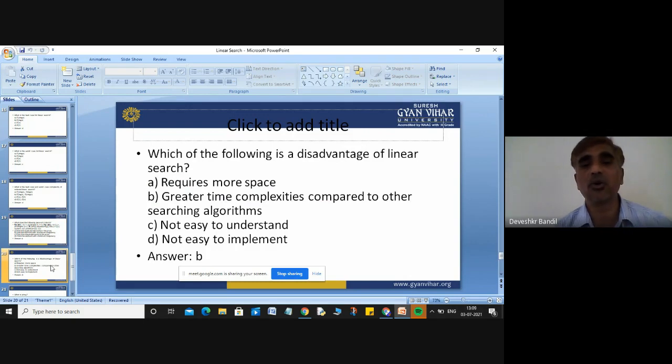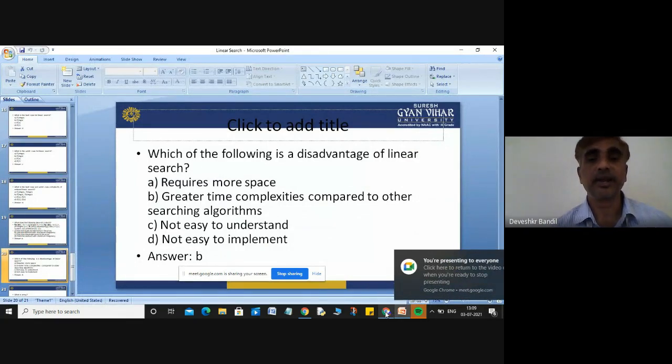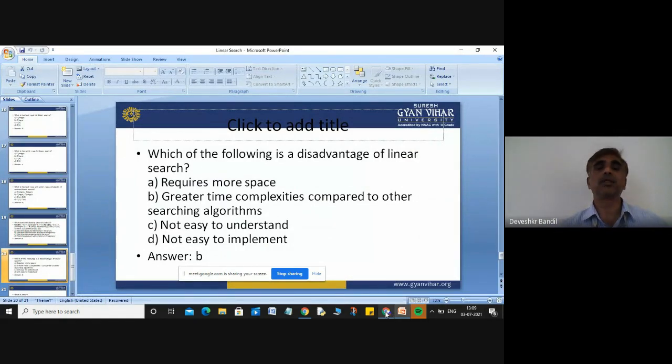And which of the following is a disadvantage of linear search? Here I will discuss the disadvantage of linear search. The options are: require more space, greater time complexity compared to other searching algorithms, not easy to understand, not easy to implement.